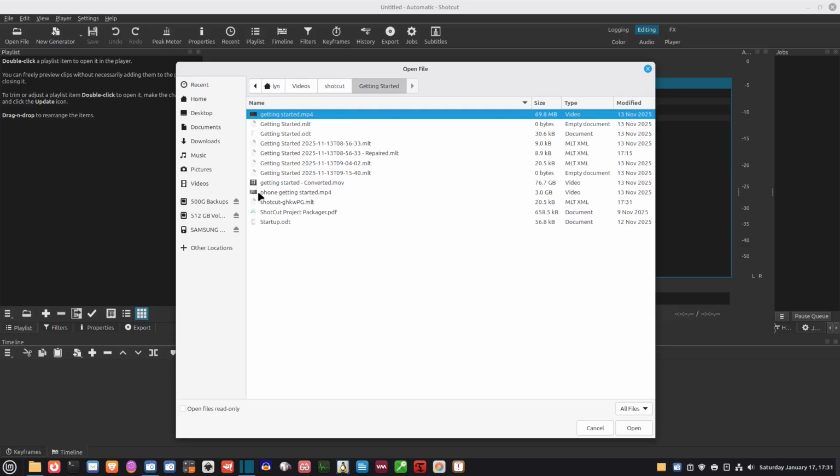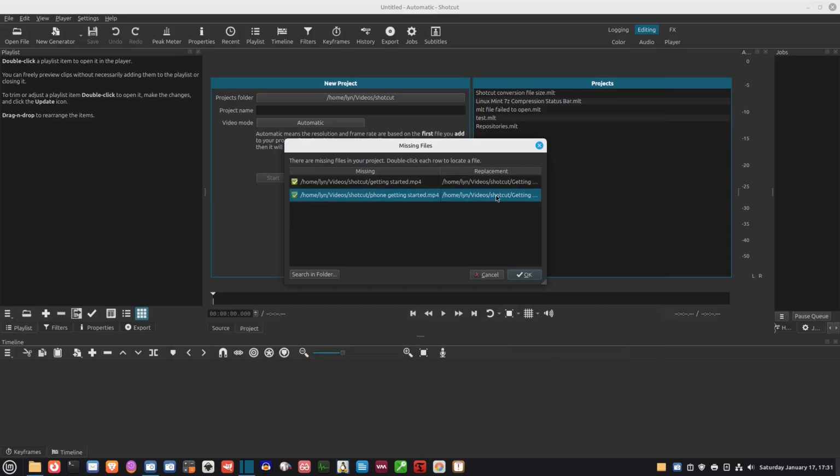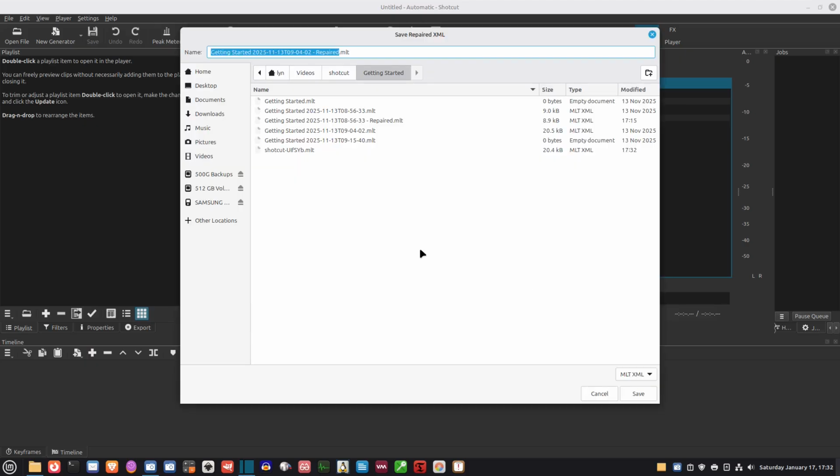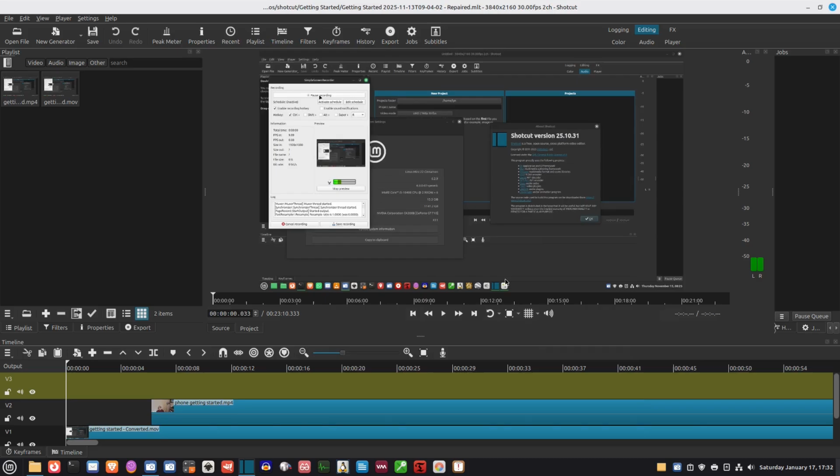Once again, I'm looking for getting started, open. Now this is the replacement. So now I found the two replacement files under this backup MLT. When I say OK, it wants to store the repaired backup MLT, and we've got to tell it where to store it. So we're going to store it under getting started. I'm going to save that, and now it loads it.